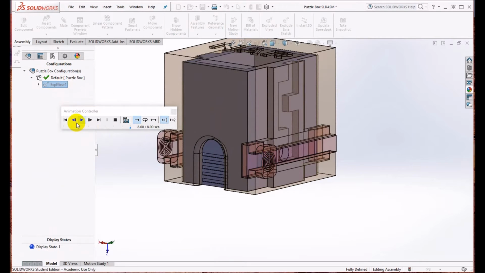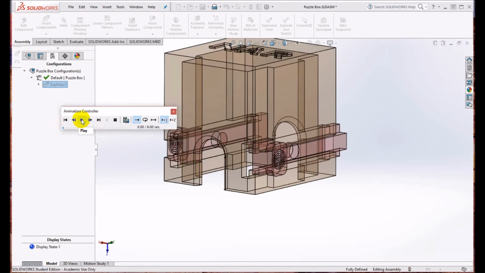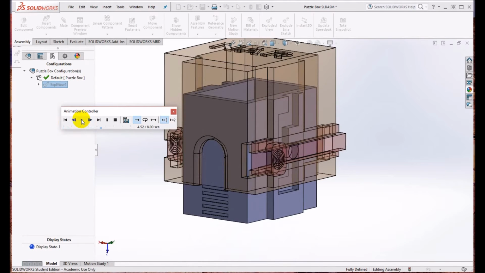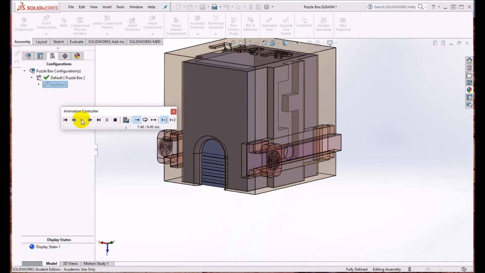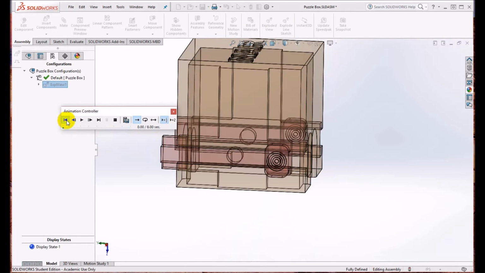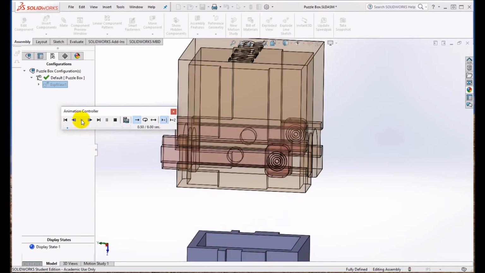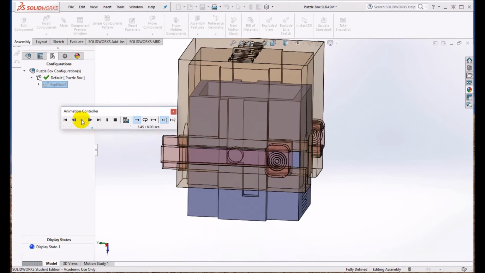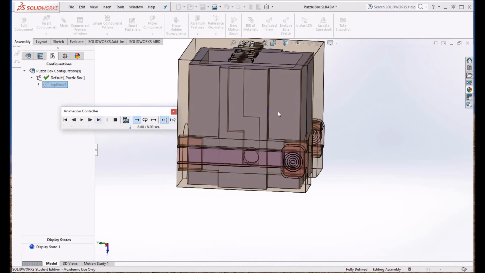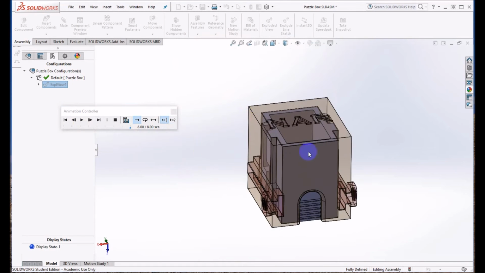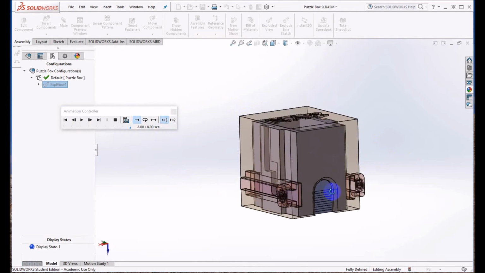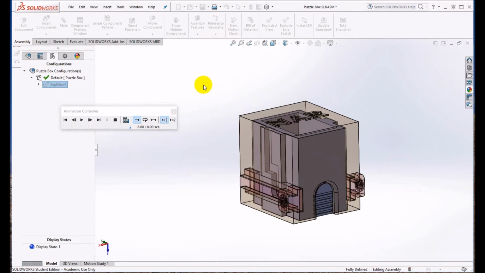I'll run it one more time. I'll rewind it and play the animation. The inner box comes up. You can see how the sliders are working. I'll replay it again on this side. Comes up, up and again. This moves. So therefore, you as the viewer have a very clear picture of how this animation, how the puzzle box works.